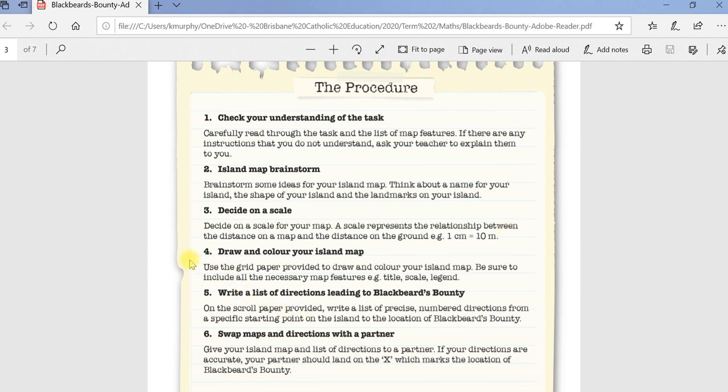Of course, then you will need to draw and colour your island map. So make sure that you include all the features that were mentioned: title, scale, legend, and the compass as well, just pointing north. It doesn't have to be a full compass rose, but just an arrow pointing up saying north.